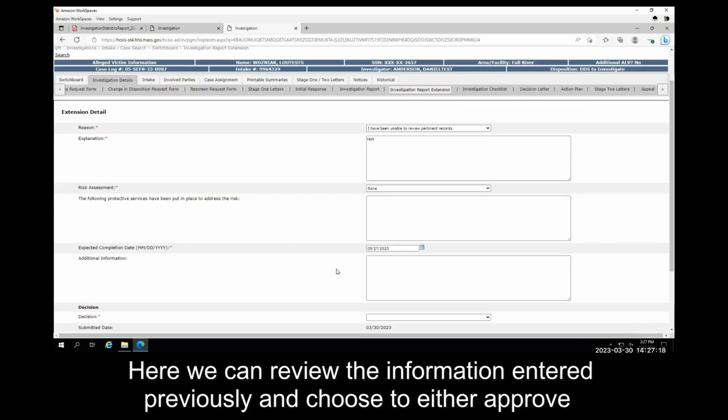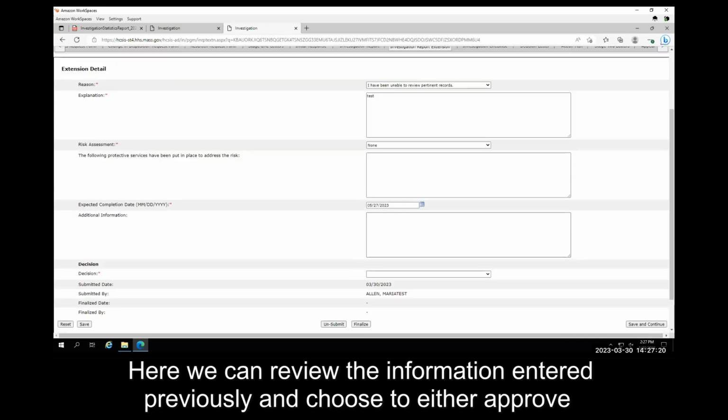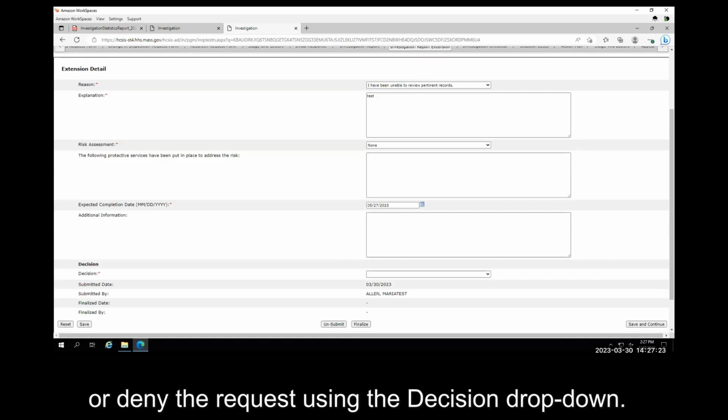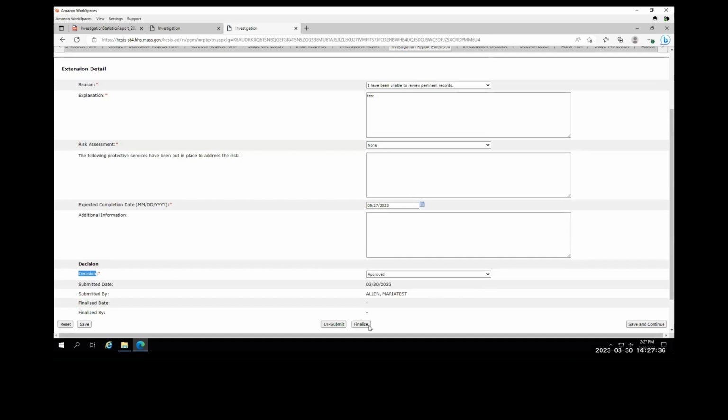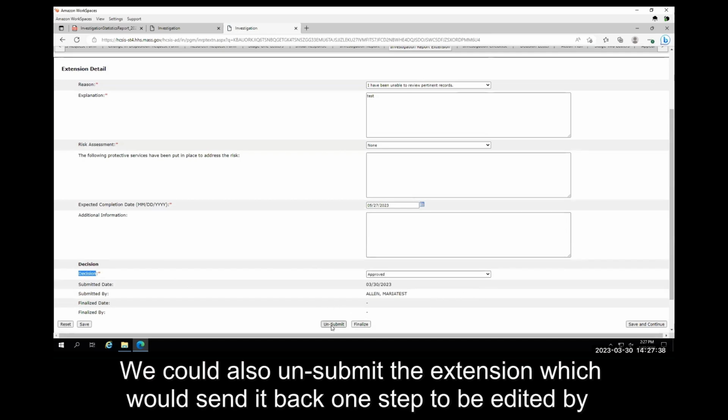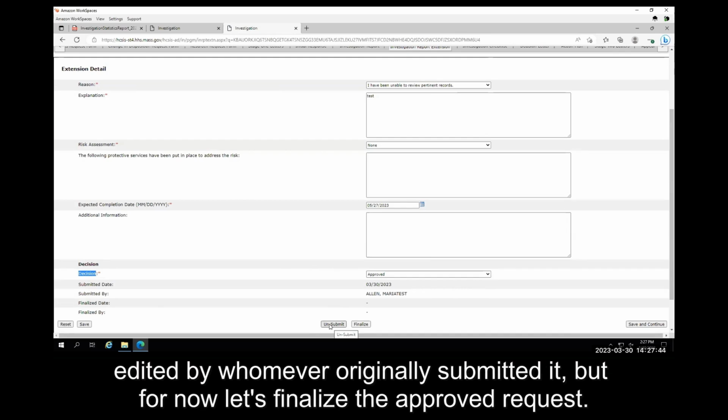Here, we can review the information entered previously and choose to either approve or deny the request using the Decision dropdown. Let's approve the request and finalize the extension by clicking the Finalize button. We could also unsubmit the extension, which would send it back one step to be edited by whomever originally submitted it. But for now, let's finalize the approved request.